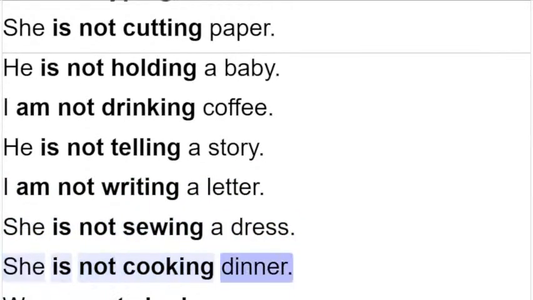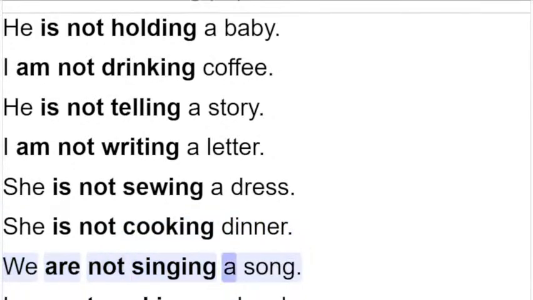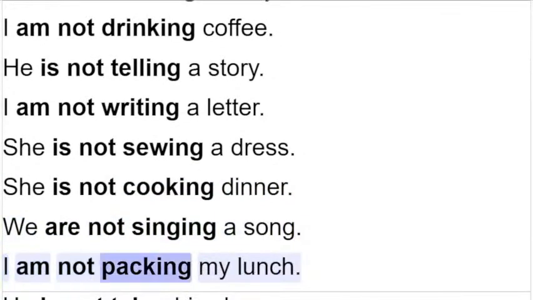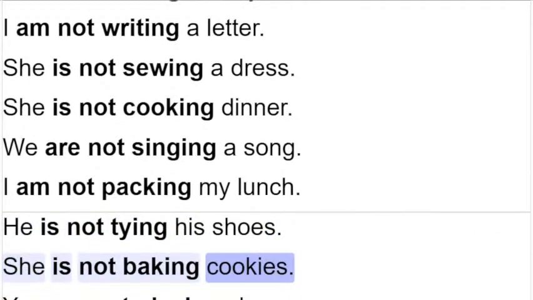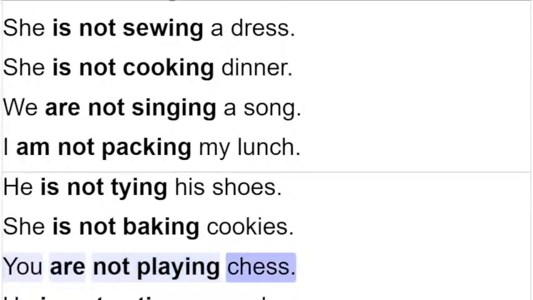She is not cooking dinner. We are not singing a song. I am not packing my lunch. He is not tying his shoes. She is not baking cookies. You are not playing chess.